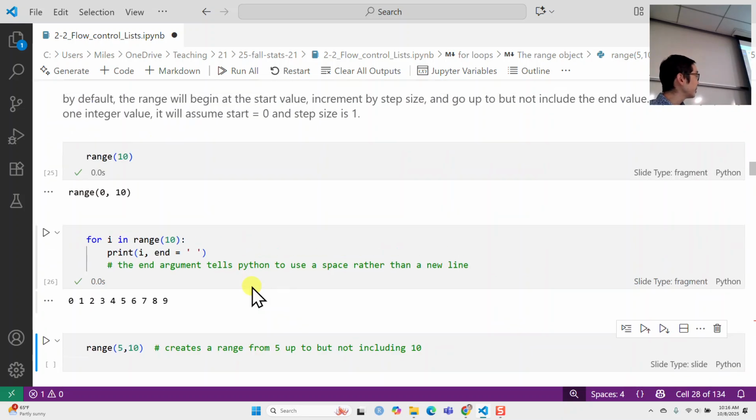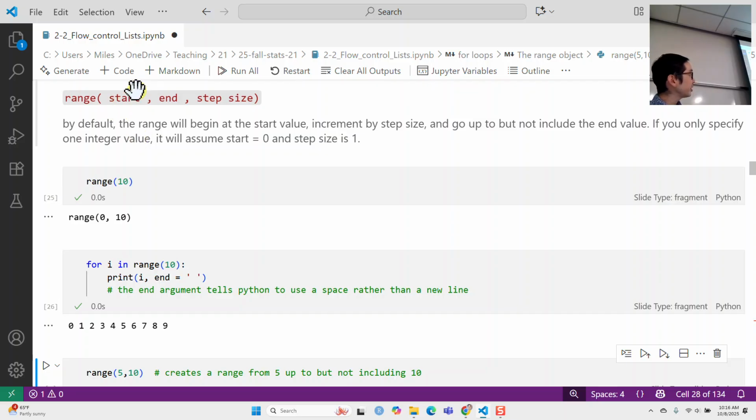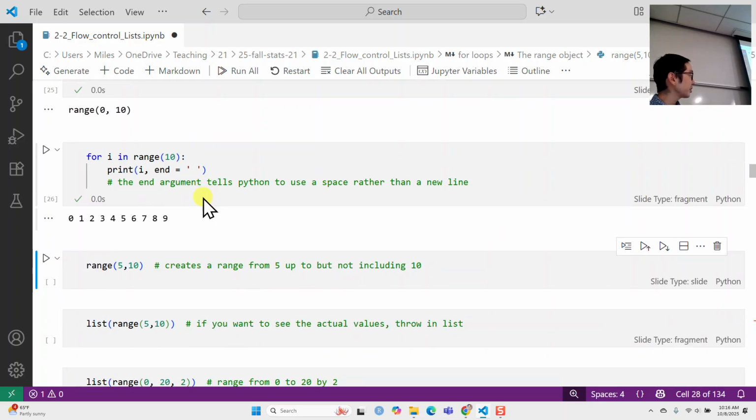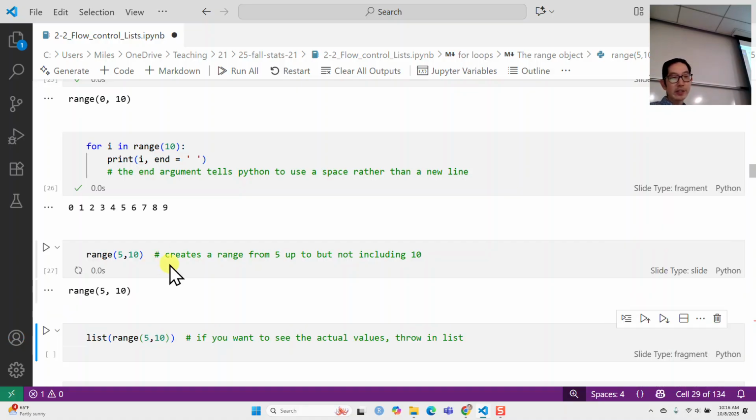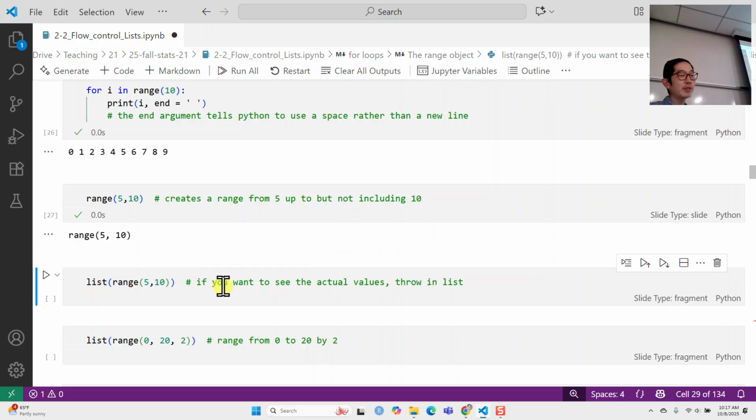As far as the range arguments go, you can change the start and the end. You can also change the step size. So here I'm going to start at 5 and go up to, but not including, 10. The end doesn't include that. So range 5 through 10. If you want to see them, again, this is lazy. So it just says, all right, range 5 through 10. I got it. And you might wonder, why won't it just print the numbers? I just want to see 5, 6, 7, 8, 9.